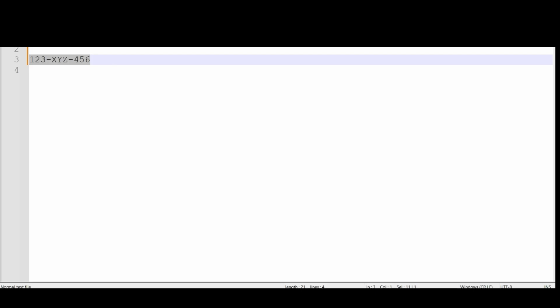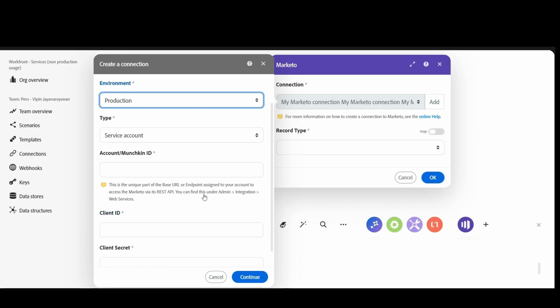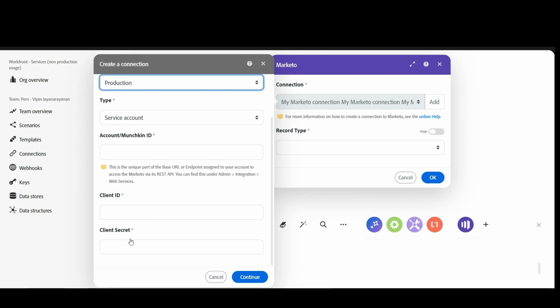Or else you can go to the admin section, click on admin, then there's something called integration, and then there'll be something called web services. Under that, you should be able to find the account Munchkin ID. You can get all these details from your Marketo point of contact. And you need to get the client ID and client secret as well from the Marketo point of contact. Once you have all this information, you can fill it in, and then you can click on continue. Once you click on continue, the connection will be created in Workfront Fusion.